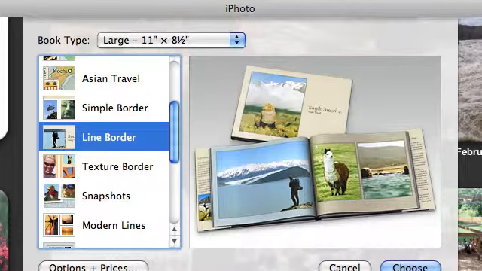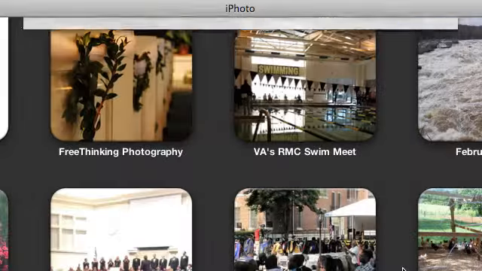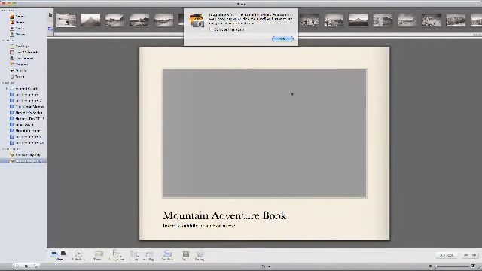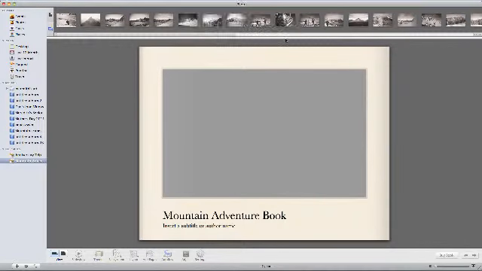On the lower left, you'll notice there are options and prices. That will actually take you to a website to give you a fuller description of options for the particular books. So I'm going to go ahead and choose, and that'll actually bring up the book. I do have a pop-up here that asks you if you want to later on choose your own photos or do an autoflow, but we'll talk about that in just a bit, so I'll click OK.